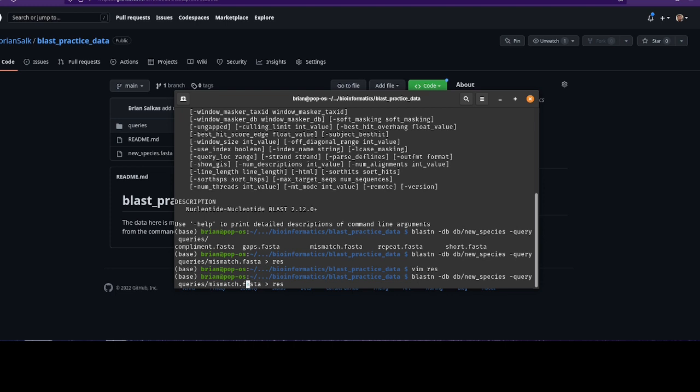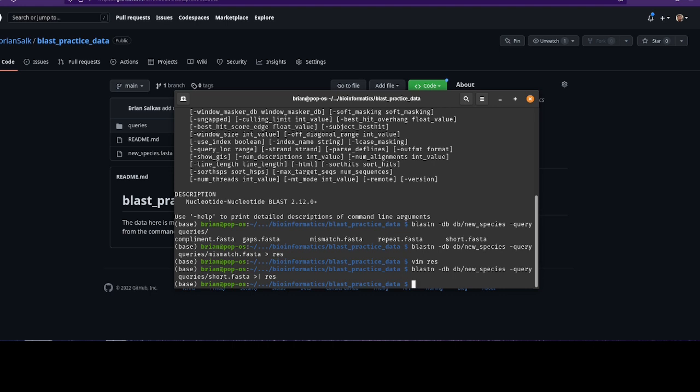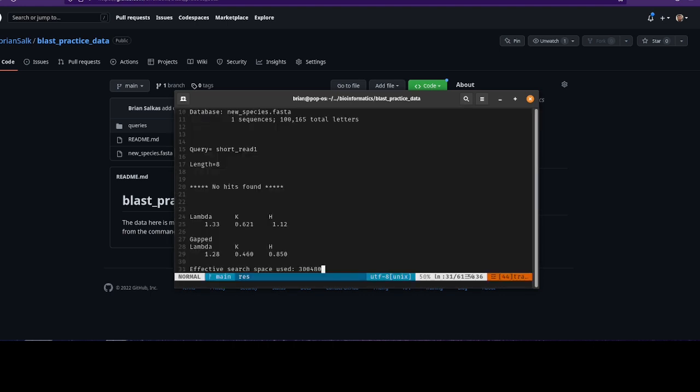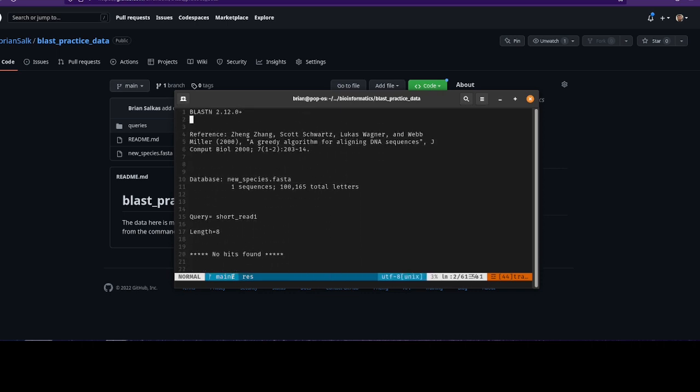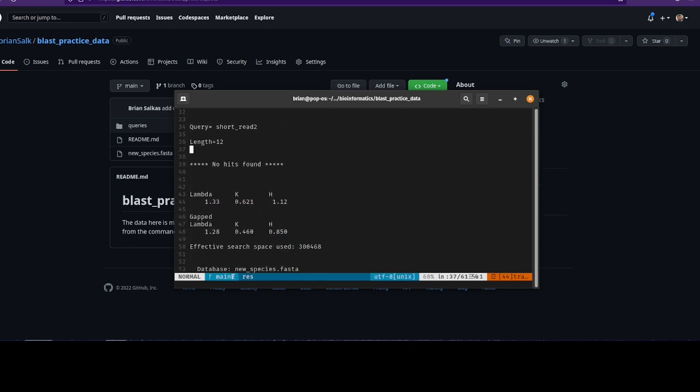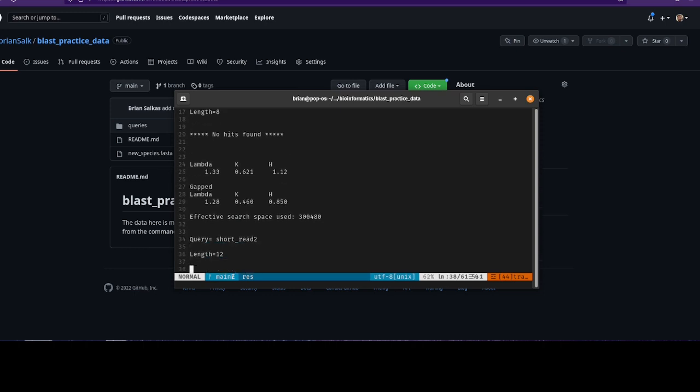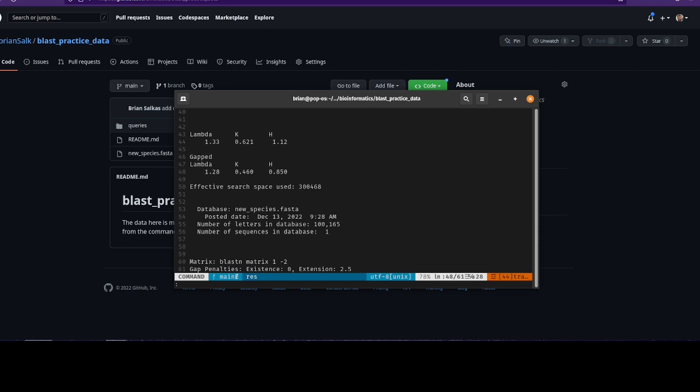Let's go ahead and, I'm going to put this line here because I want to override what's in res, and I have the no clobber flag on my computer. You probably won't need to put that pipe there, but I'm putting it there. Let's go ahead and change our query to something else. Let's use short.fasta. Now I'm going to open our res file again. If we remember, this short fasta file contained two sequences, and we got no hits found. The first sequence was length 8, and the second one was length 12. And we didn't find them in our new species DNA.